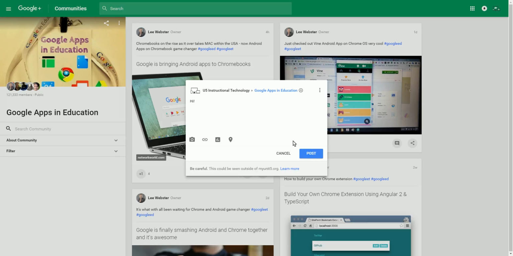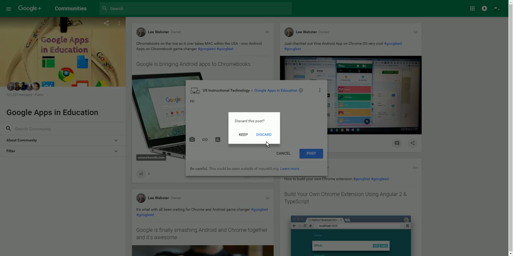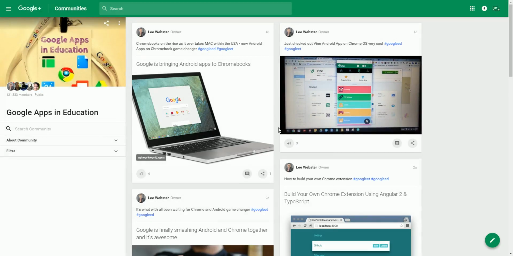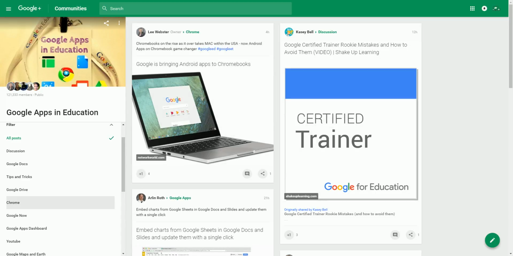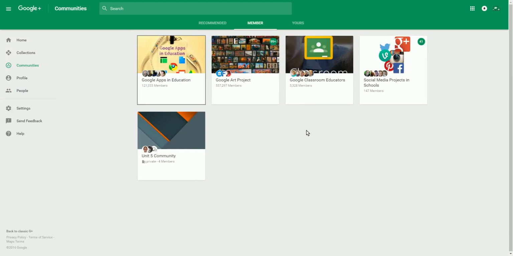Now, if I actually did post this, it would ask me which subsection of the community I also wanted to post it to. So communities are a fantastic way to talk to other professionals around topics that you are interested in. And I'm in this Google Apps for Education community, but you can really join a variety of communities around any topic that might be interesting to you.